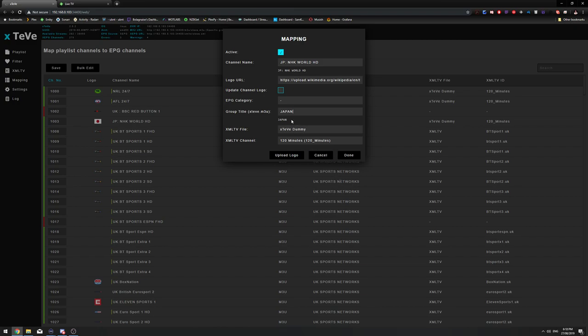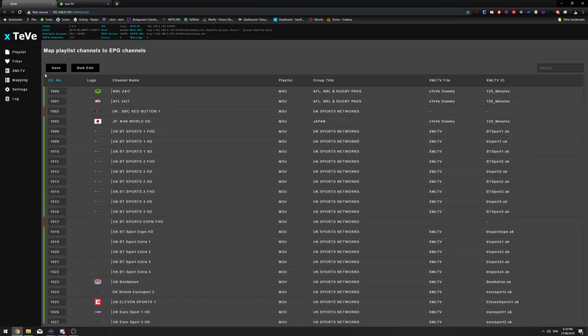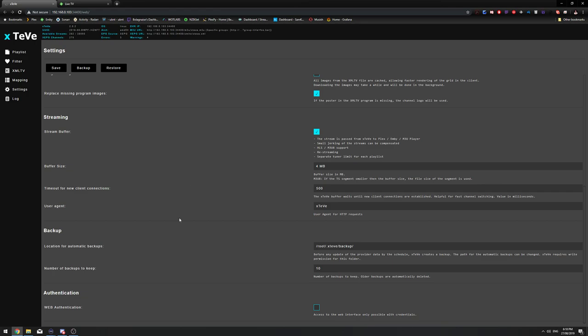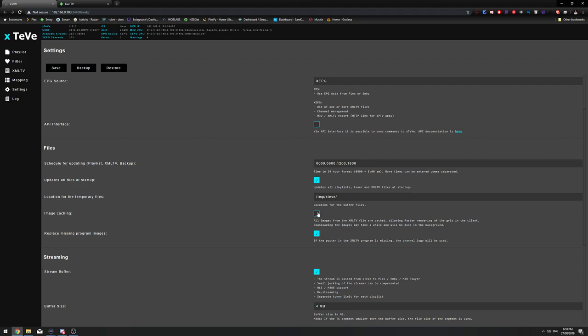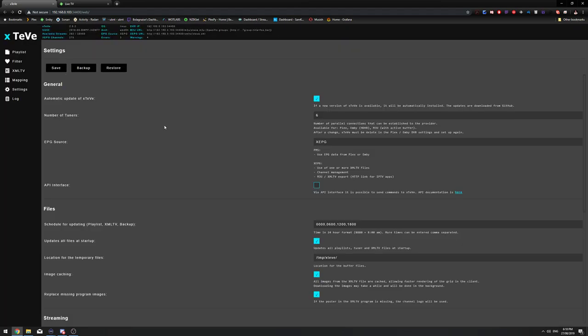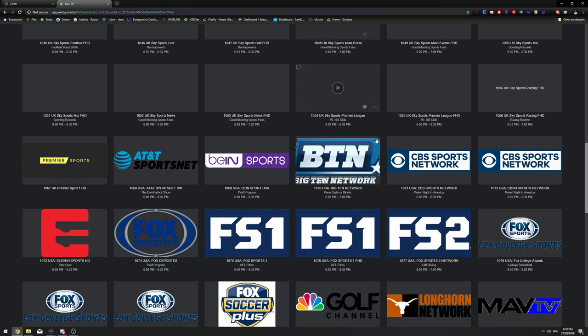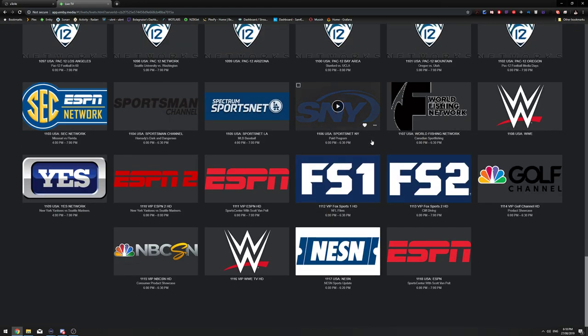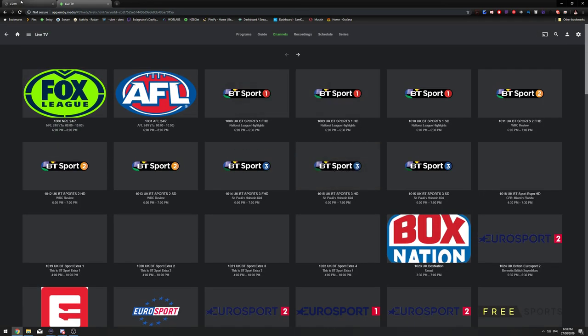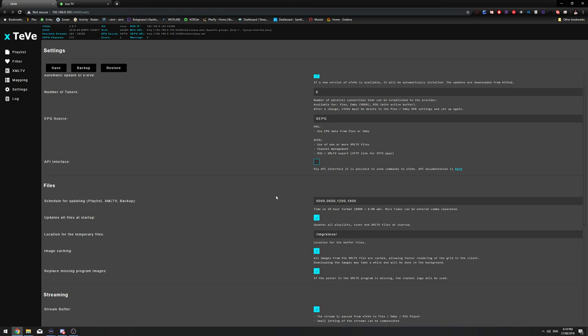There's also image caching, which is in settings, and I believe it's just here. There's the image caching settings, so I'll enable it right now. All images from XML TV file are cached, allowing faster rendering of the grid in the client. Downloading the images may take a while and will be done in the background. So if you want to save the images, which I do, I haven't enabled that yet. It allows them to render much faster. So when you click channels, some of these channels aren't loaded. It's pretty fast because I believe MB saves some of the channel logos itself anyway. I think Plex may pull them from the HD Home Run service, which is, in this case, Xteve.